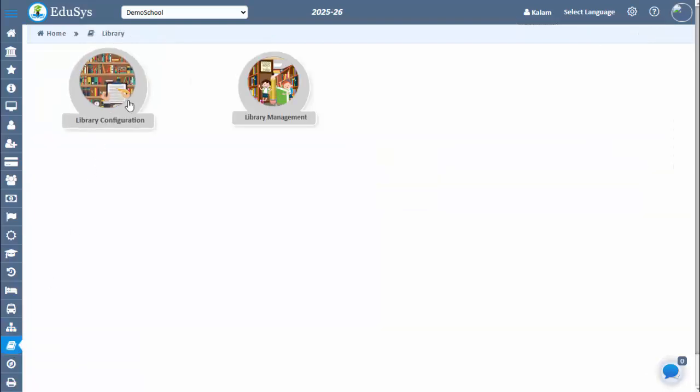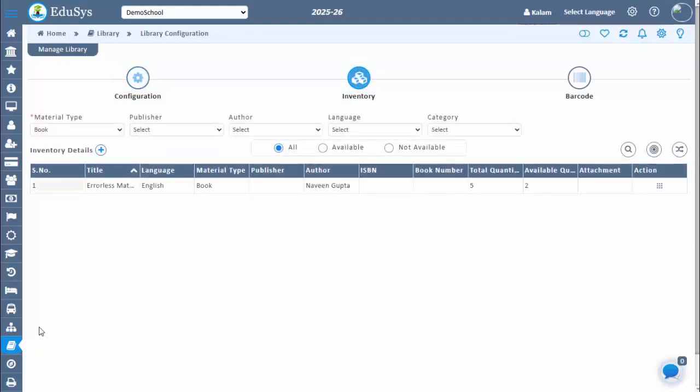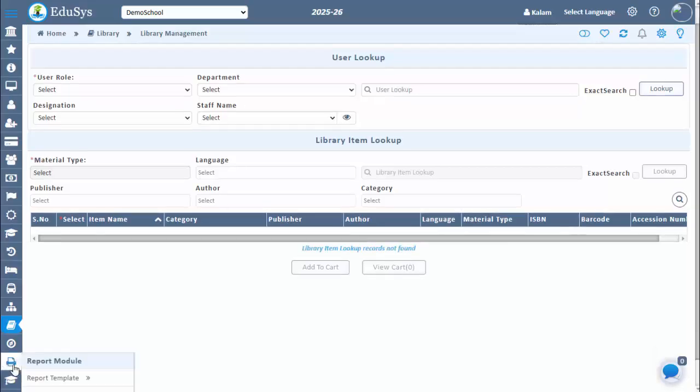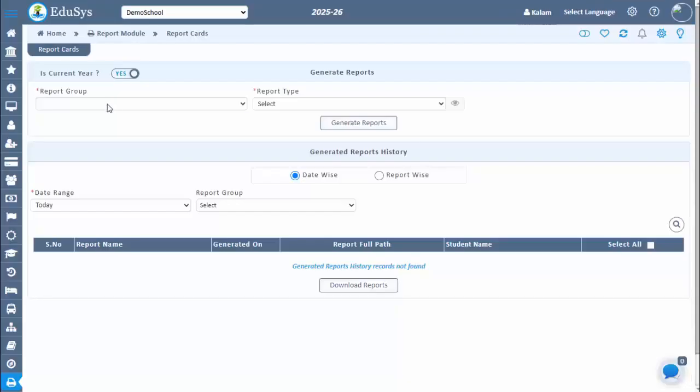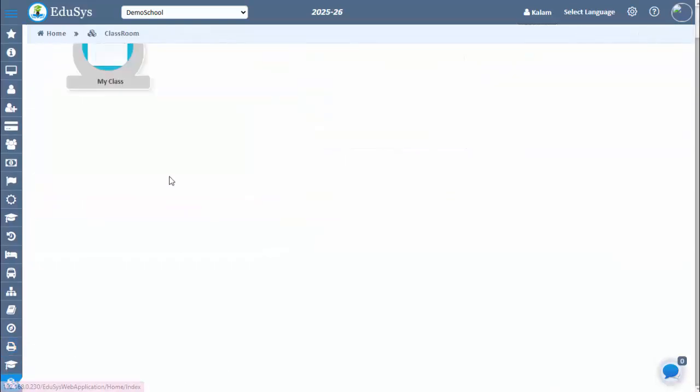Library. Here we can configure the user-wise library allocated information and add the library data through screen-wise and bulk import. We can also add the library records and returns accordingly. We can see all the library transactions using the screen. Report module. By using this module, we can take and generate reports from various screens like student admission report, staff report, attendance, fee report, etc.